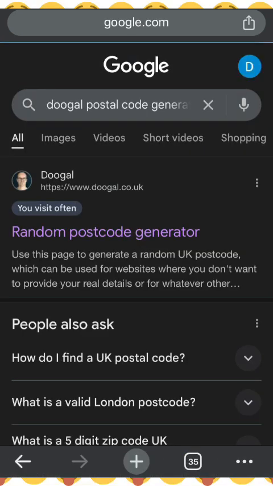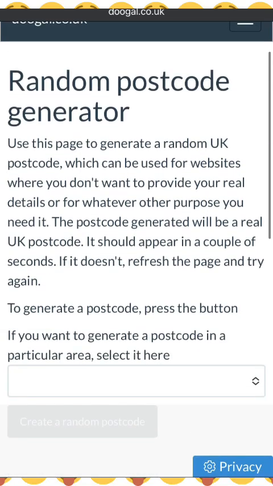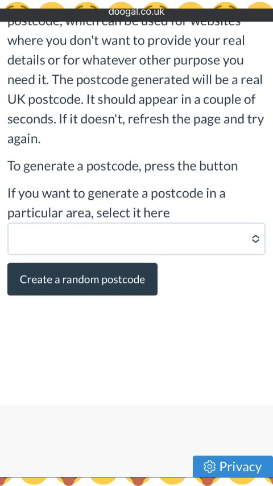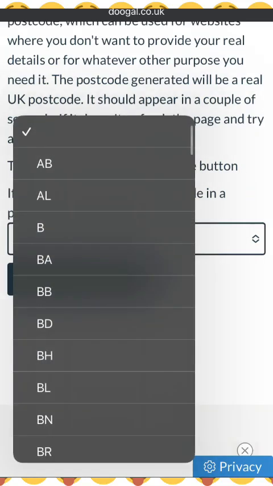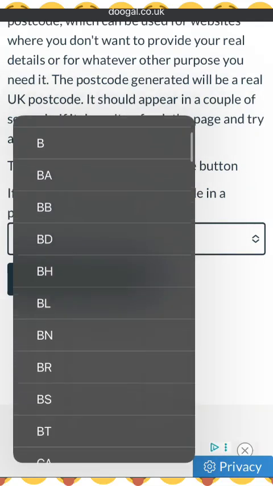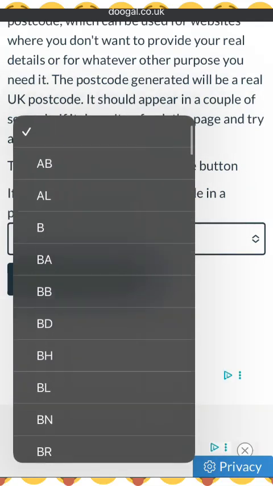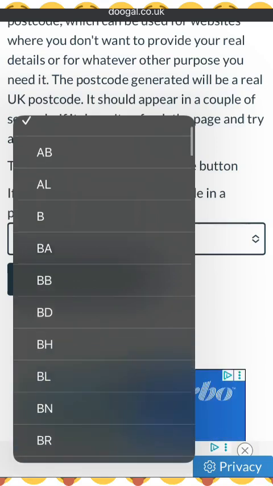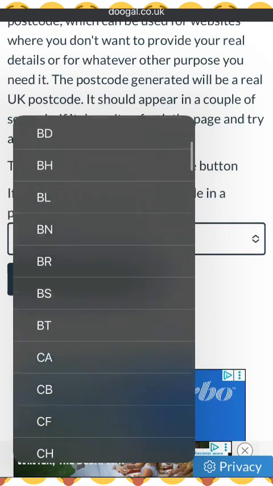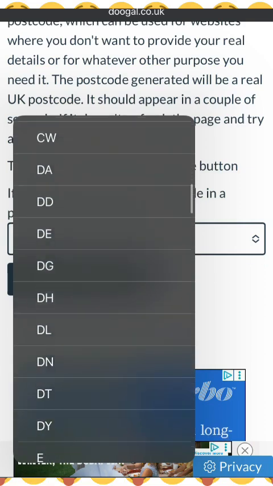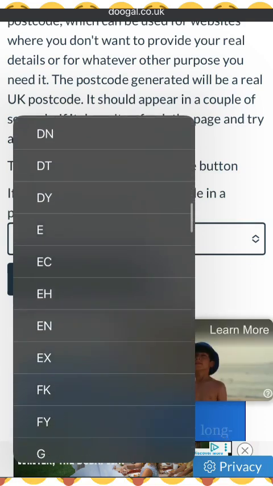You search. This is the first option we have there. Click on it. And here, click on this drop down. You see this thing means select any updates to get a postal code starting with these letters. So I will select any one of my choice. You can select any one of your choice too.